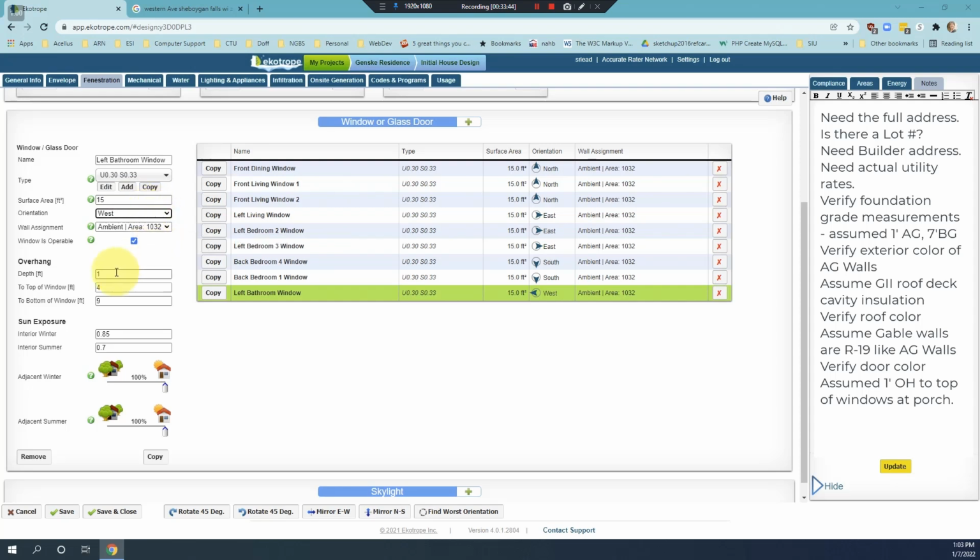It's got a 1 foot overhang. Now we're back to 1 foot from the top. And since it's a 3 foot tall window, it's going to be 4 feet to the bottom, and our area is going to change. A 3030 is going to be 9 square feet. We now have all of our windows modeled. They're all on the ambient wall, and we are done with that.